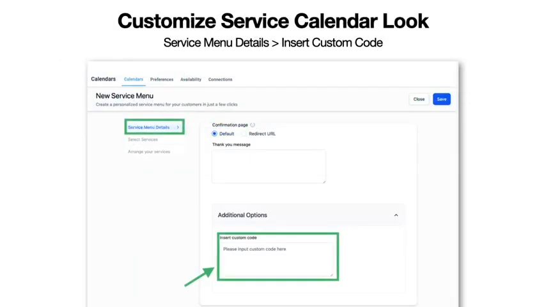Now, to customize the look of that service menu calendar, you're going to go under Service Menu Details. And in the Additional Options area, you're going to see a place for custom code. This is going to allow you to add any of that custom CSS that is really going to perfect that service calendar to be exactly what you need.